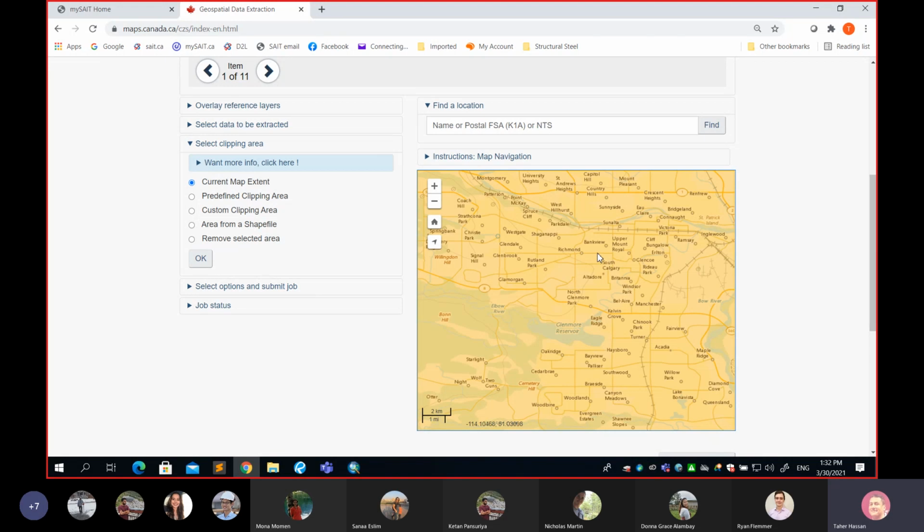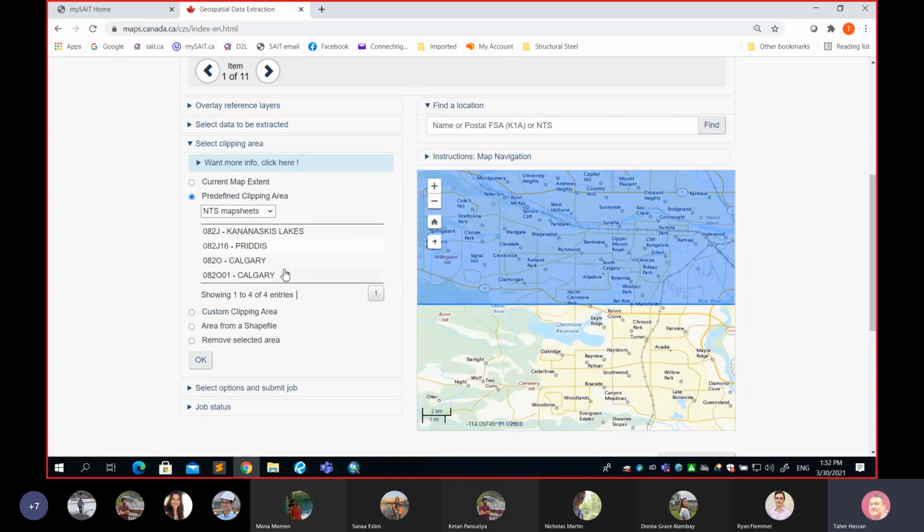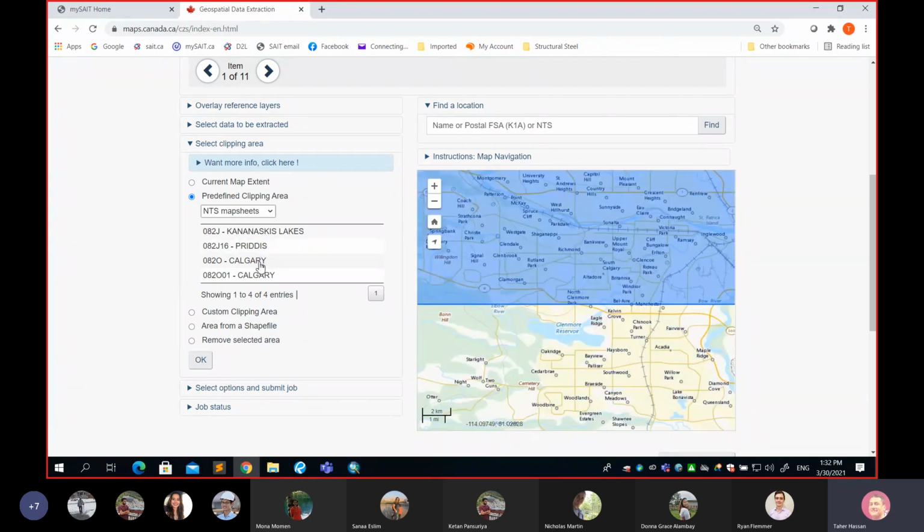Okay, what else? What could be the other option? Number two, I can use a predefined clipping area. This website splits every part in Canada into kind of predefined areas. So you can see, I can go here. This is called Burdis, or maybe I can click on Calgary. This will give you a predefined area, not your choice, but you get a bulk of area, which could be maybe more or less than what you want. So to be honest, I typically don't use this option.